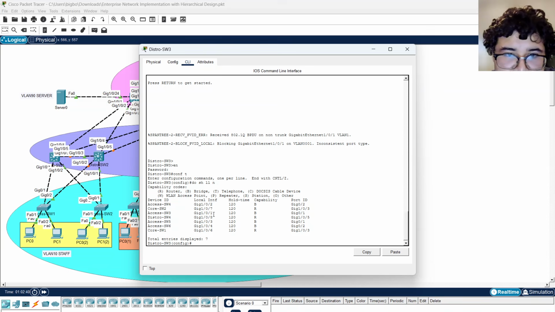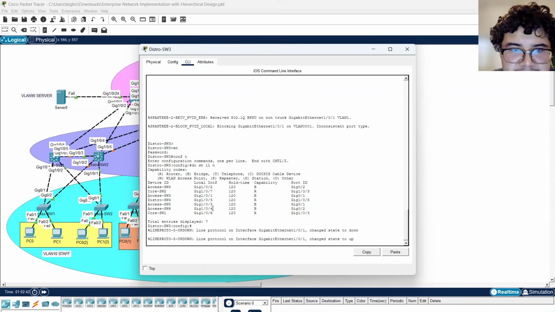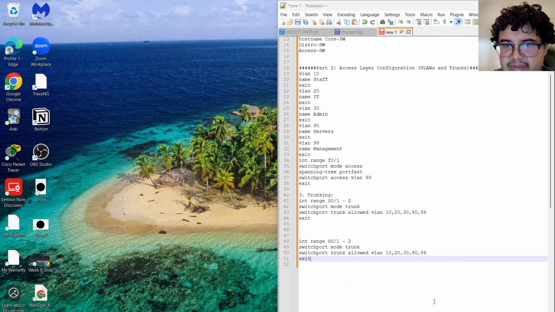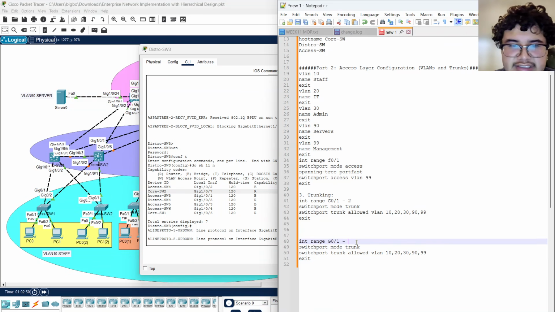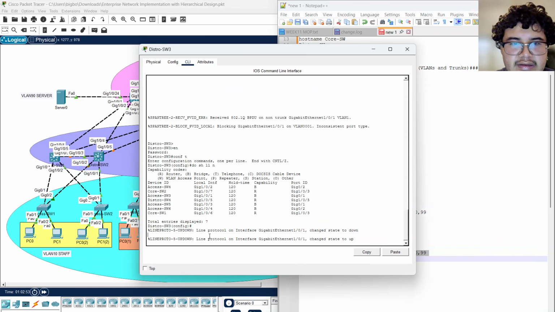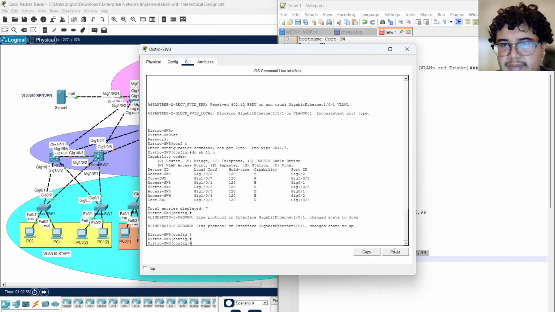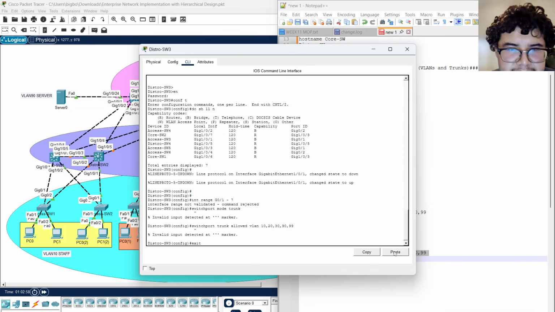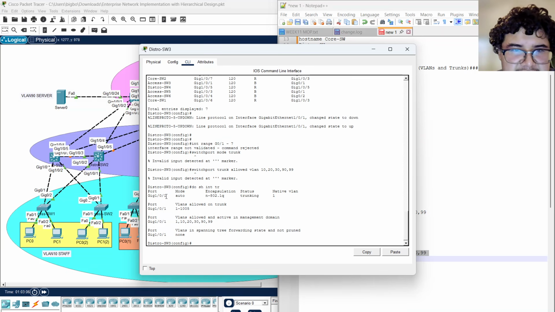So it's 1 through the highest one. It looks like it's 7 right here, right? So 1, 2, 3, 4, 1. Yep, 7. So we'll do interface range here from 1, and then we'll change this to 7. We'll copy this. We'll do paste. Do show. So it looks like it did it, but for only 1.